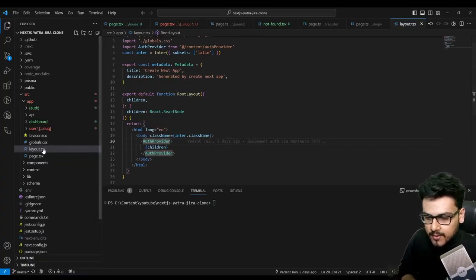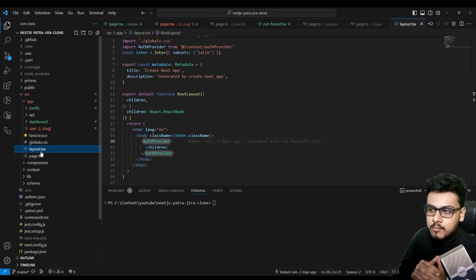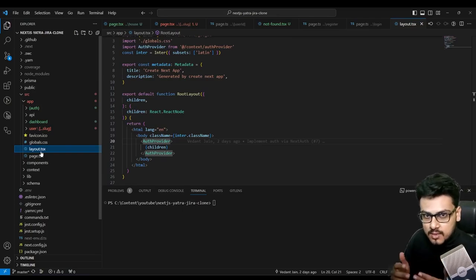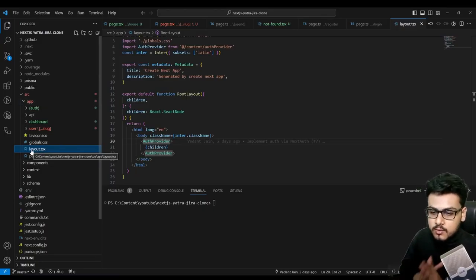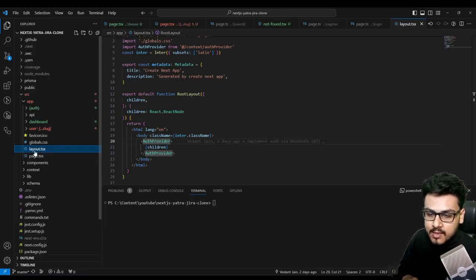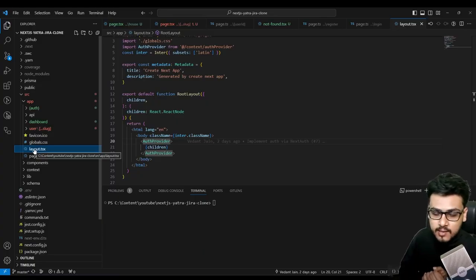So this layout file is called a layout itself, and this acts as a common file or common UI across various pages. This layout file, which is present at the very top of the app directory, is called the root layout, and this has to be present in your applications. You cannot get rid of this layout.tsx file; it is mandatory.